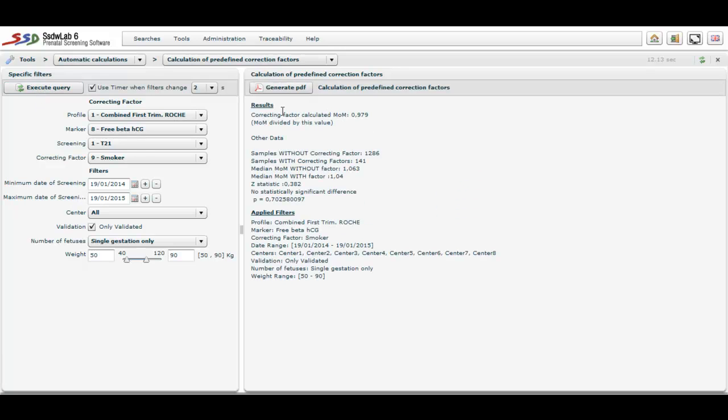The results are presented on the screen. In this case there is no graph. We can observe the correction factor calculated MoM, and whether the difference between the patients that present this correction factor and the patients without the correction factor is statistically significant. So we can tell if we should value it or not. For example in this case, we can see that the correction factor calculated MoM is very small, and that the difference is not statistically significant.